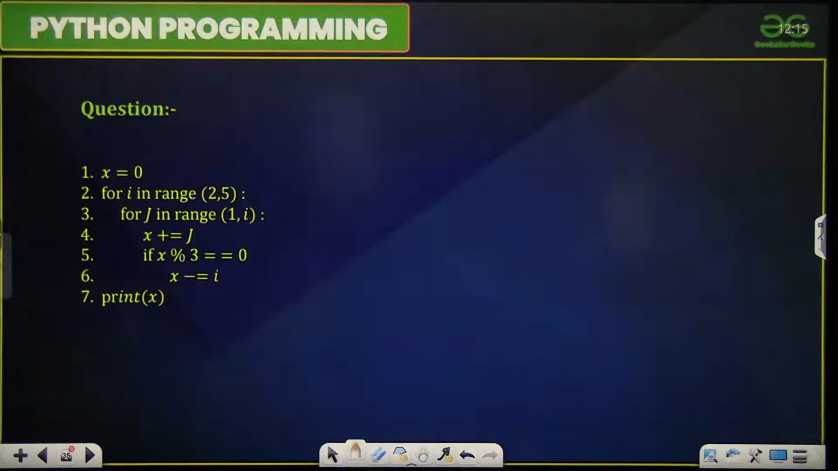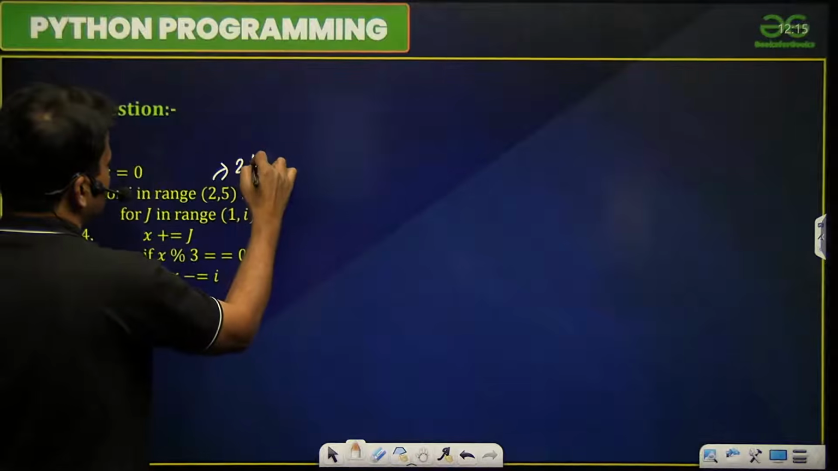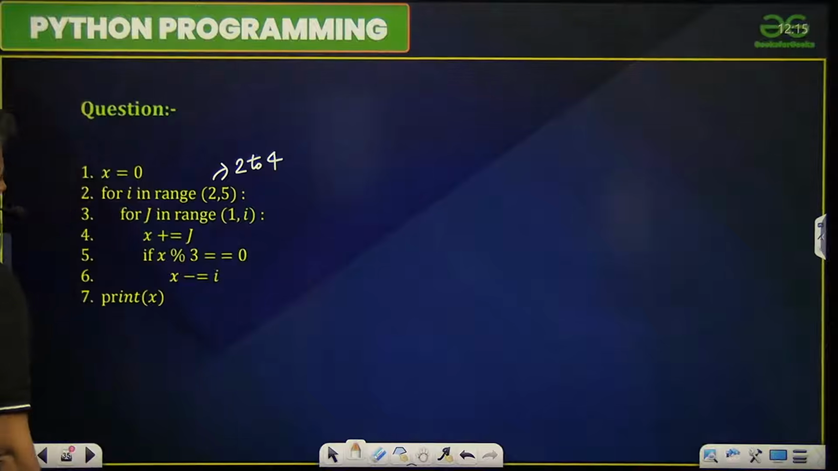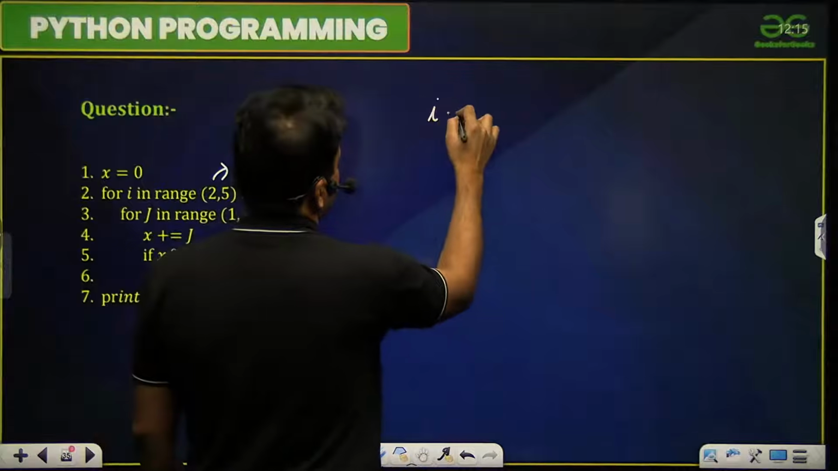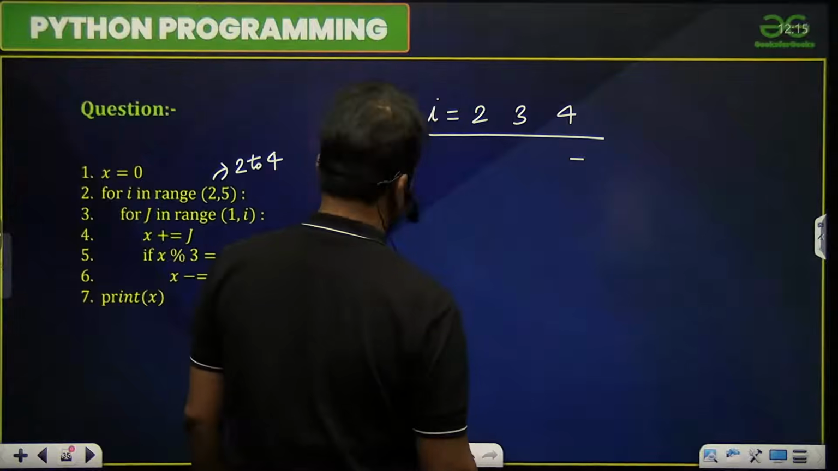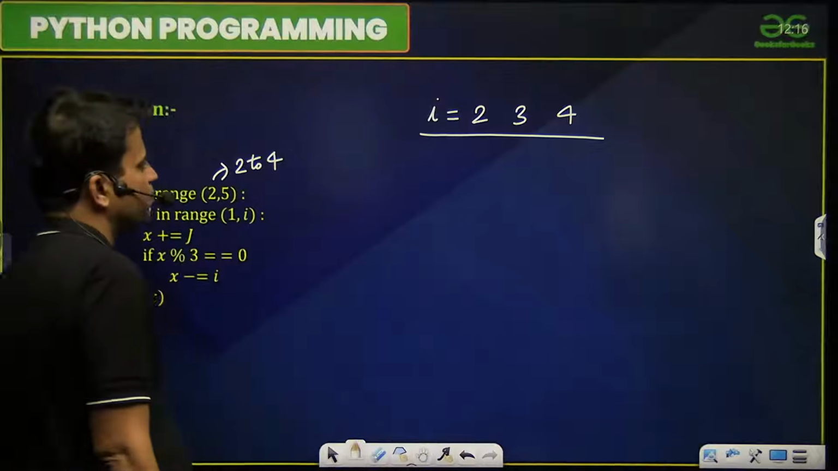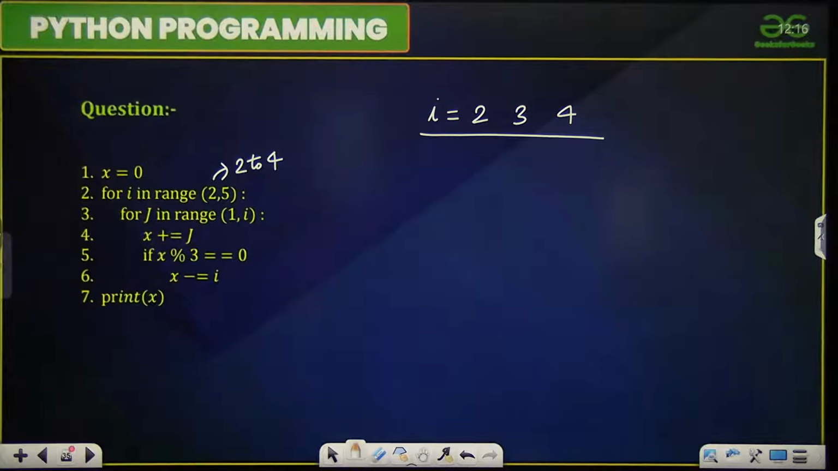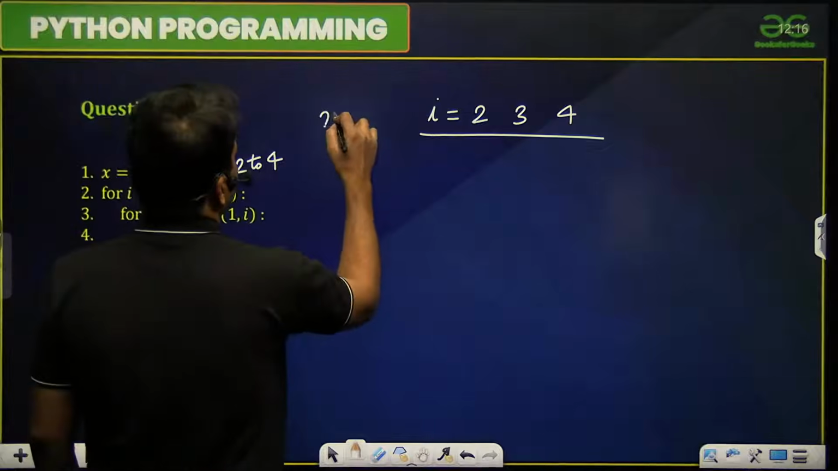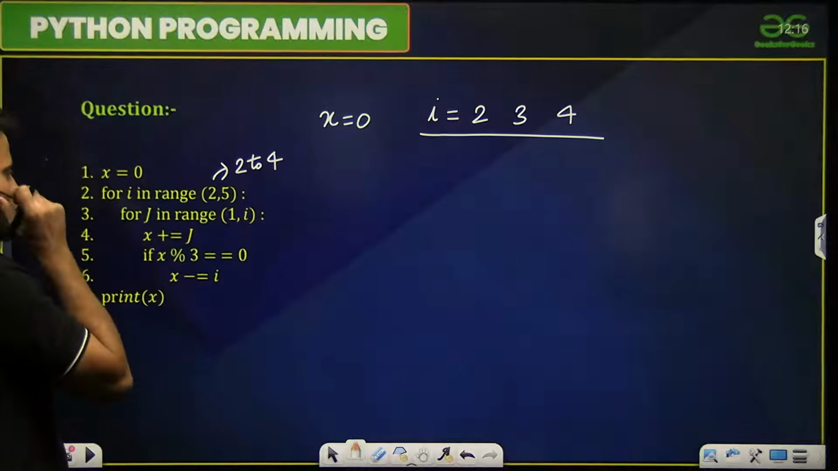So what is the right answer for this question? The value of I varies from 2 to 4. The value of I is 2, 3, 4. Now initially x is what, sir? 0. Okay. So I in the range 2 to 5.